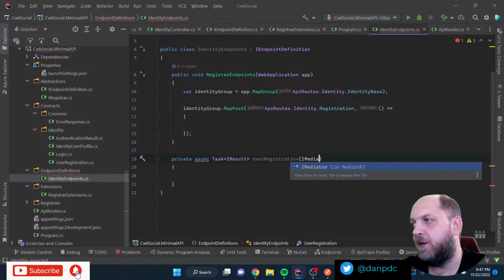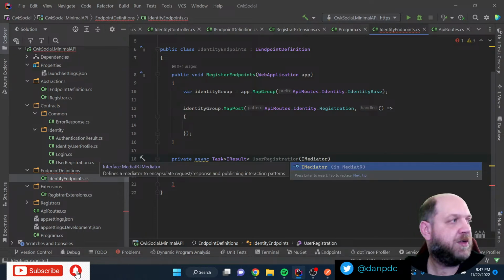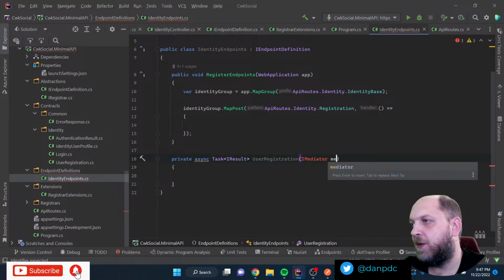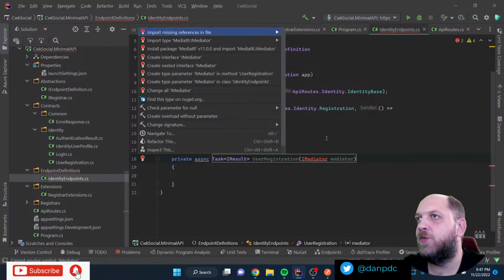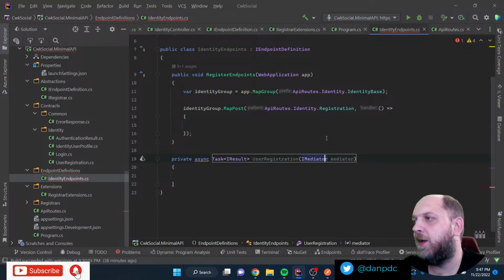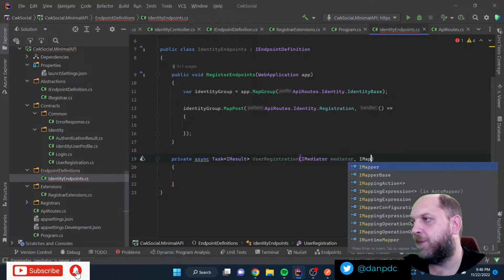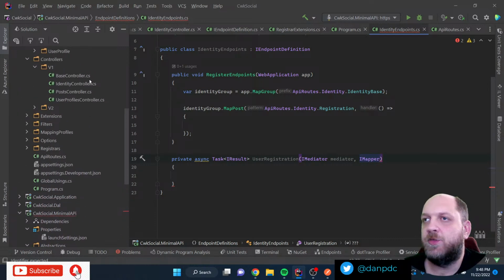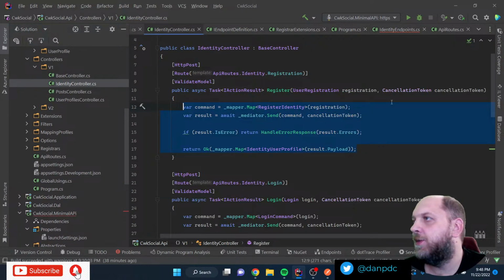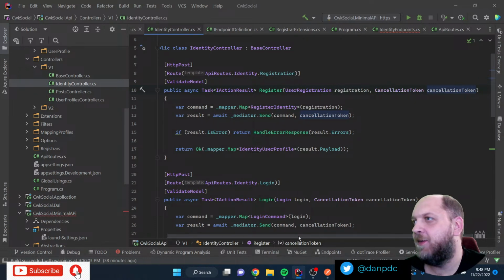Let's start with IMediator, and for the mediator, let's say mediator. But what is the problem? Probably I need to import the missing referencing file. Okay, so that should be it. One other thing that I would need is an IMapper probably. And I guess I'll also need, let me go to the controller to check this again, the cancellation token. We can also pass in the cancellation token. I guess we can at least.